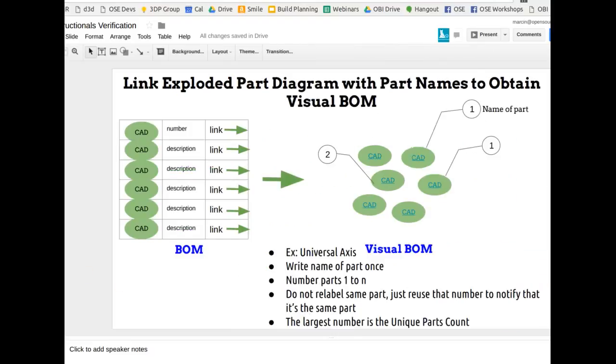Okay, next. Now you can also do the visual bill of materials, which would be not only the exploded part diagram, but it would also have links to the parts. So just for people's awareness, if someone downloads it, they can click on all the parts and get a feeling for where everything is. So it could be very useful, definitely a useful asset. Once again, you number that, and it gets you the unique part count. Okay, but let's keep going here.